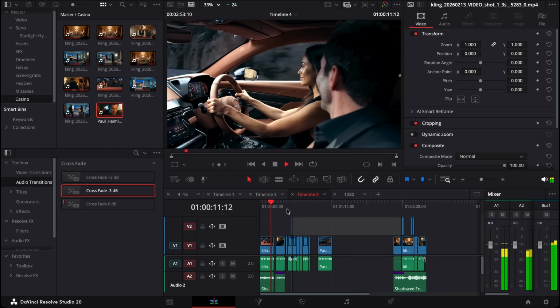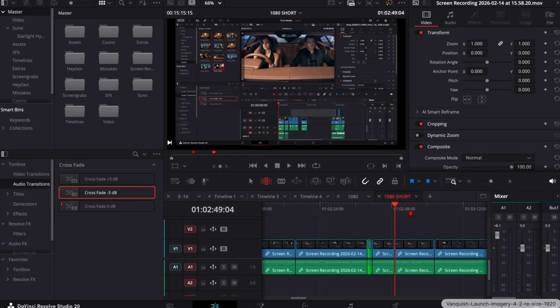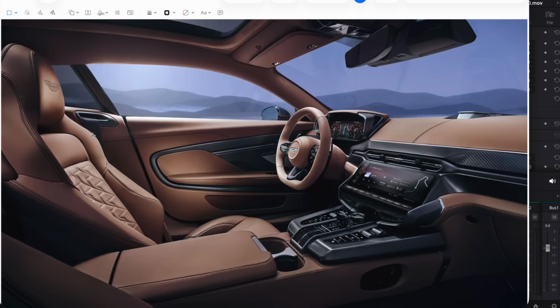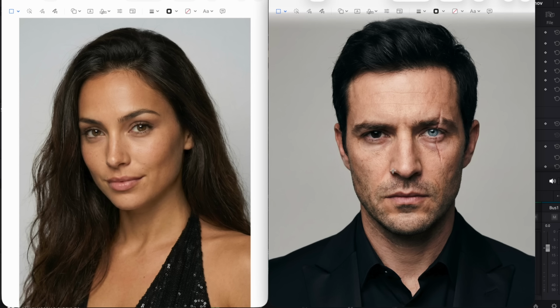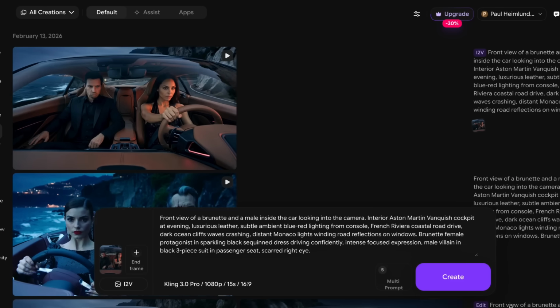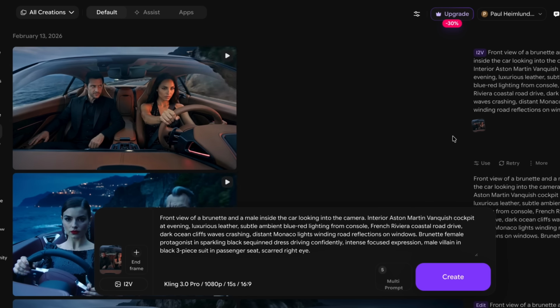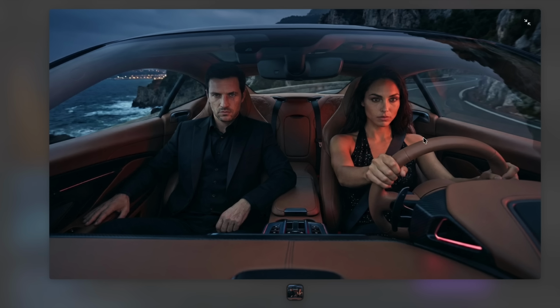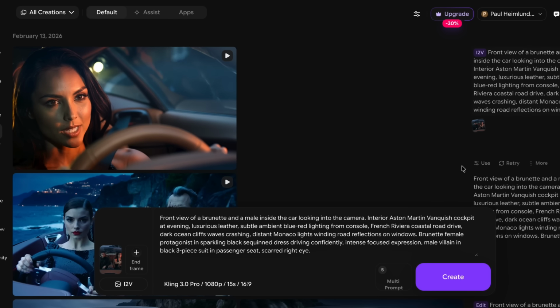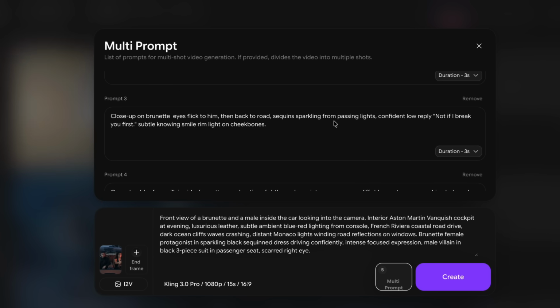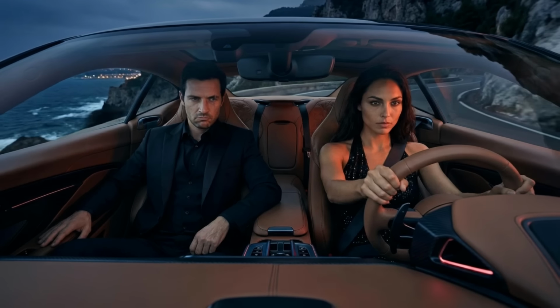Let's just start off with this first example in the car. I used 3 reference images: the interior car, Aston Martin, the woman, our hero, and the villain. Creating these shots without the multi-shot option in Kling 3 Omni, using just one frame to image in normal Kling 3.0, even though we can prompt it to be multiple shots, we get this result.